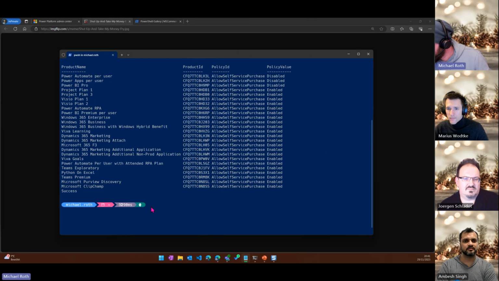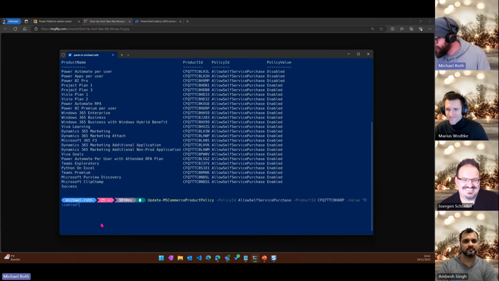And let's see, which one do we pick? Python on Excel. That's a good one to disable, actually. So what do we do now? We update the MS Commerce product policy. Once again, we filter this list by the policy ID, all those products that allow self-service purchase. Then we provide a certain product ID.